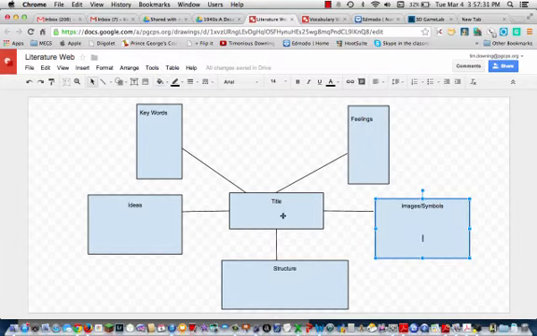Once you finish putting the title there, if you notice, there are 1, 2, 3, 4, 5 components to the literature web. You have ideas, keywords, feelings, images and symbols, and the structure. Now, we're going to start off with keywords.